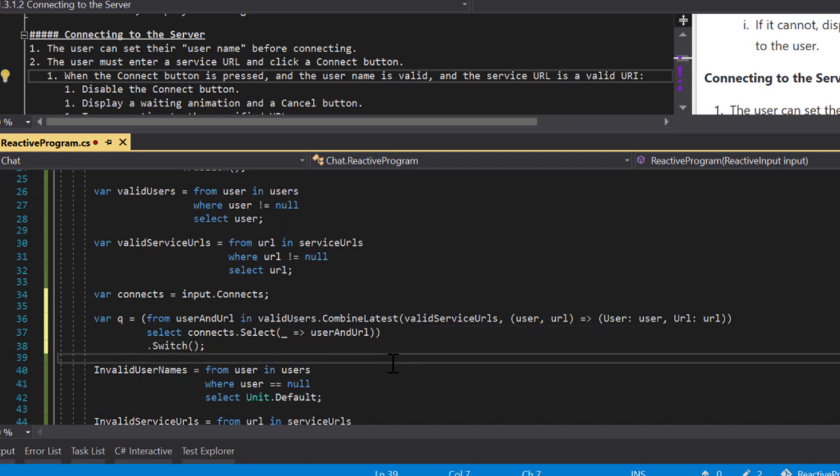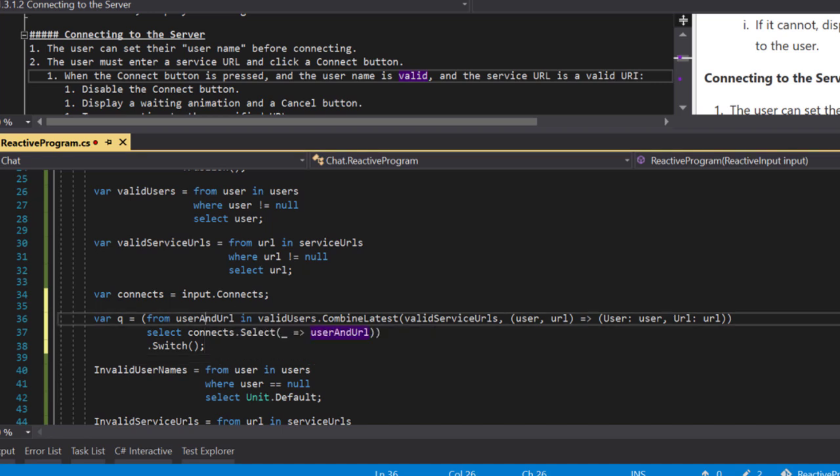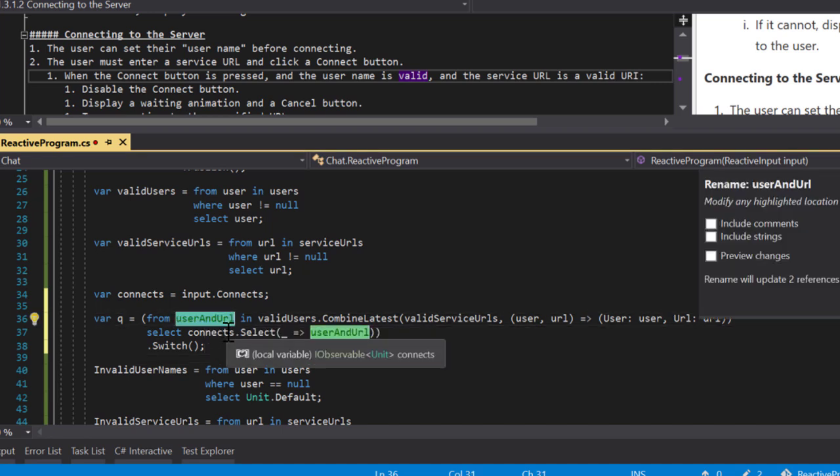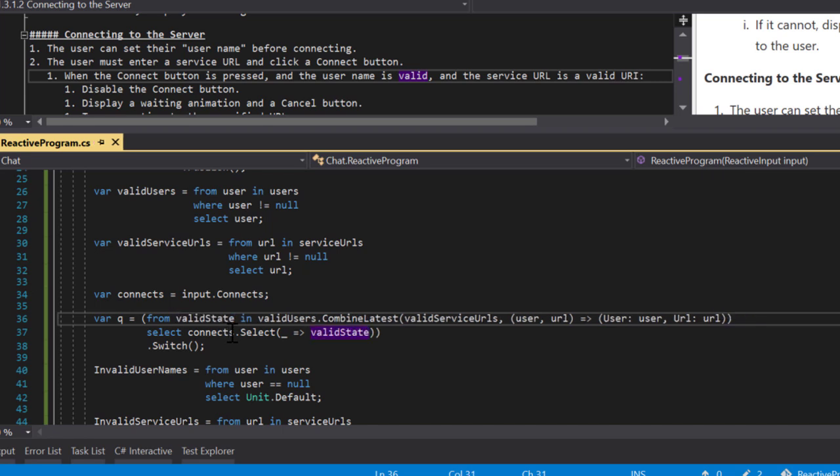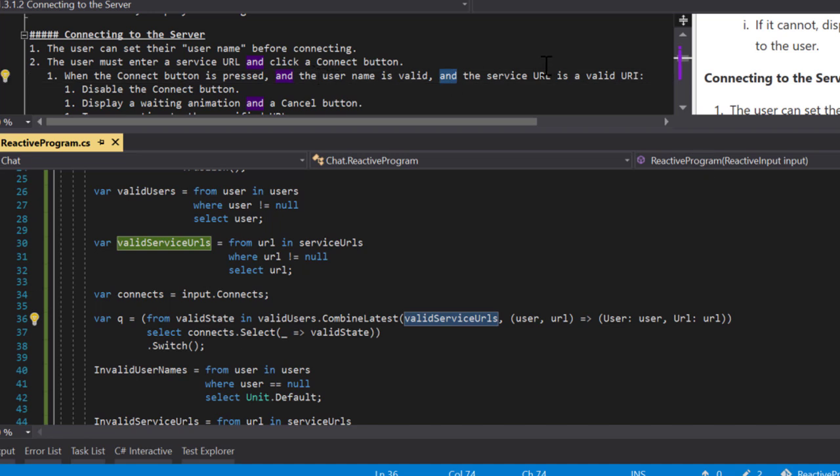So now when we read this query and compare it to the spec, which says when the connect button is pressed and the username is valid and the service URL is a valid URI, do some stuff. What we said is we could even be more specific here: from valid state, let's call it valid state, in valid users, combine latest valid service URLs. This is similar to saying the "and" here, right? It's like username is valid and service URL is valid. Valid users combine latest valid service URLs. It reads similar to that.